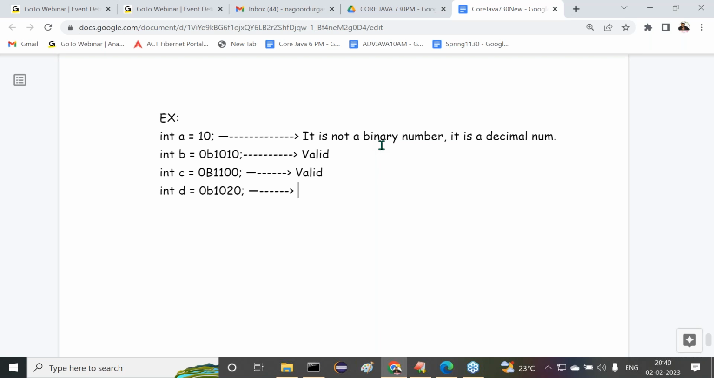Invalid. Why is it invalid? What is the reason? I provided 1020, but I included the number 2. But what is the alphabet of binary numbers? Zeros and ones. Everything we have to prepare with zeros and ones, but here 2 is a value we included. Am I right or not? So that's why this is invalid. We can understand. Next one is int e is equal to, observe carefully, b.